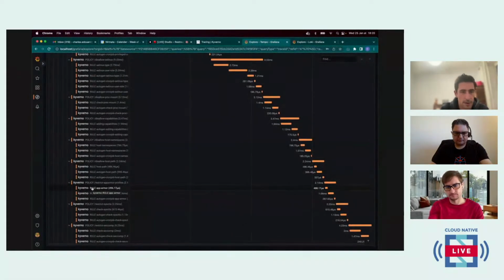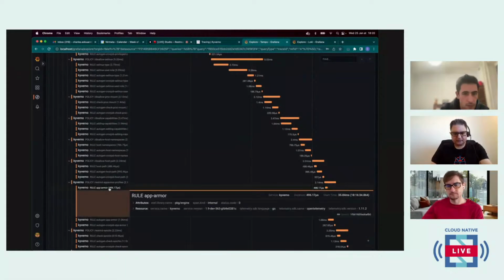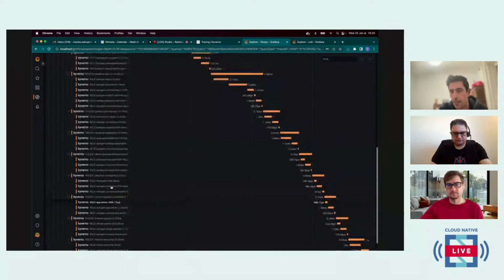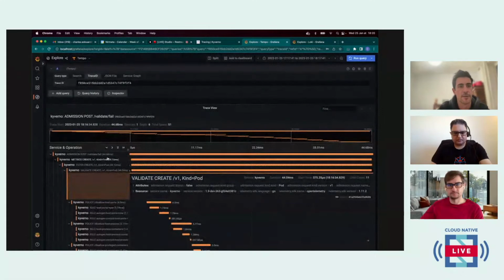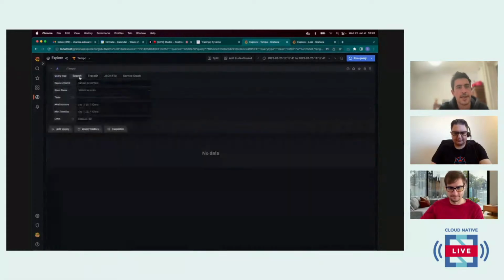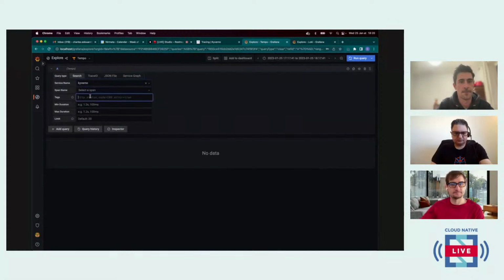Of course, most of the policies here are about pods, so most of them were applied to the pods themselves. And that's it. We can do the same thing with the bad pod.